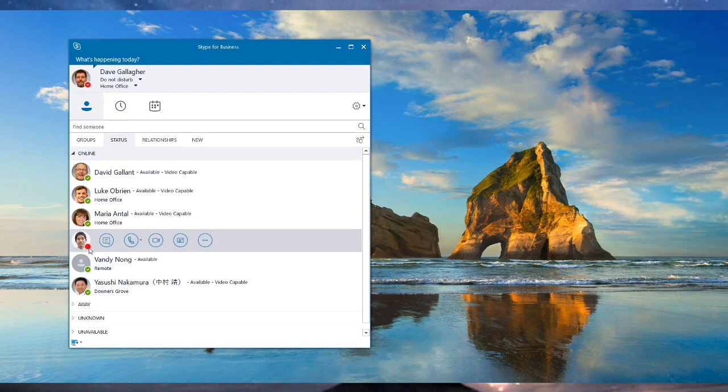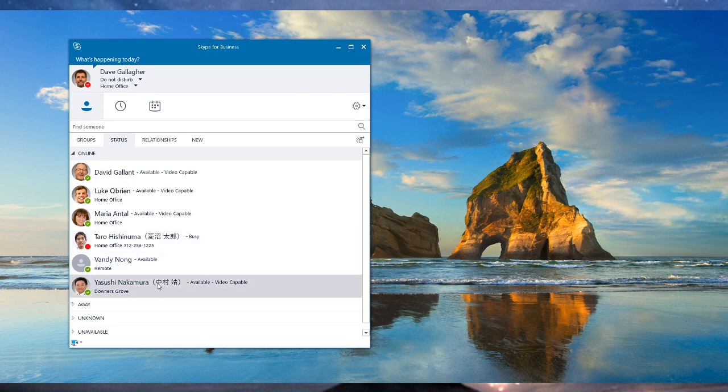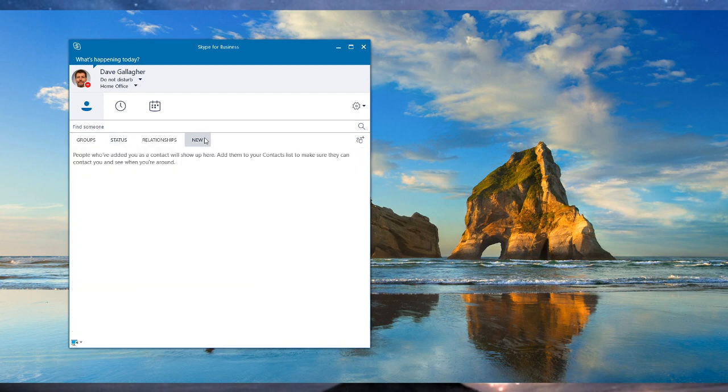So we can see in the screen here, there's Taro's contact card, and he is marked as busy. Most likely either in a meeting or he has flagged his contact card as being busy. But either way, that would be an indication that you don't want to reach out to that person right at this moment. I'm going to skip over relationships because we really don't use that and jump over to this tab that says New.